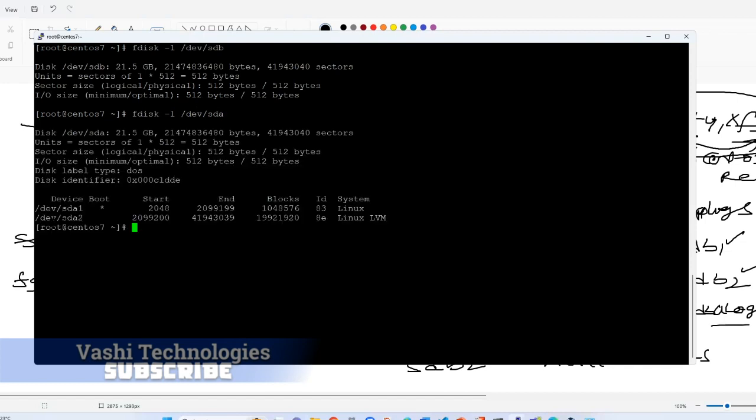So sda has two partitions. One is sda1, another one is sda2. So this is the size, how many GB is attached to it. This is the partition ID and partition name. Partition name, guys, I will show you that information.